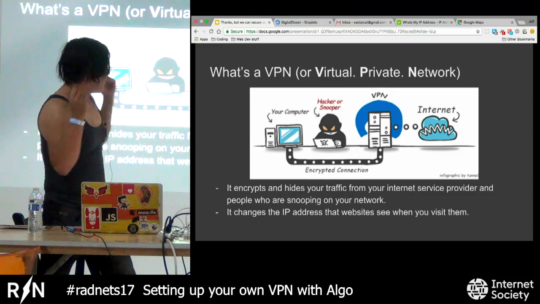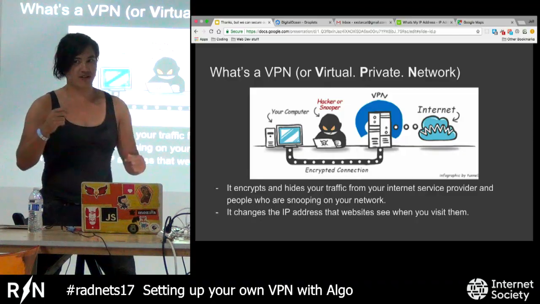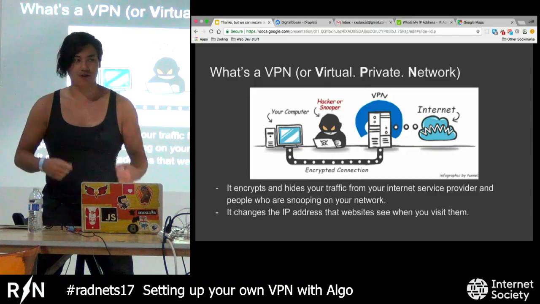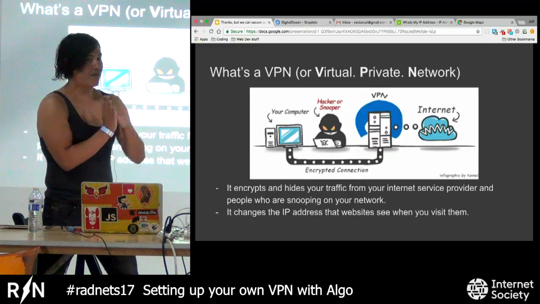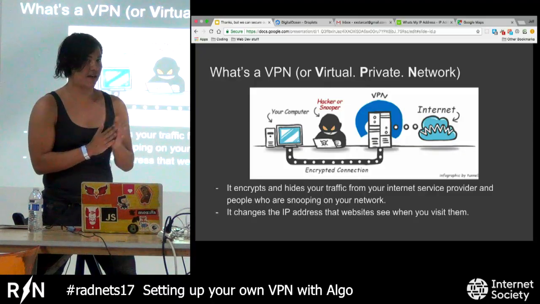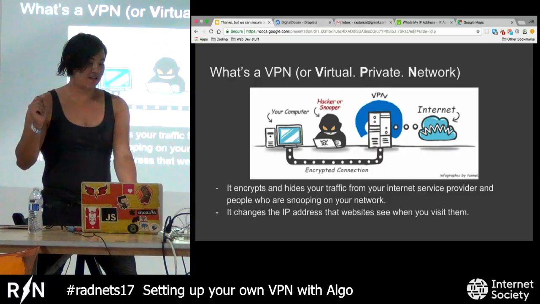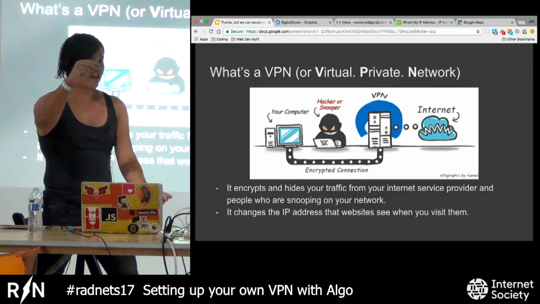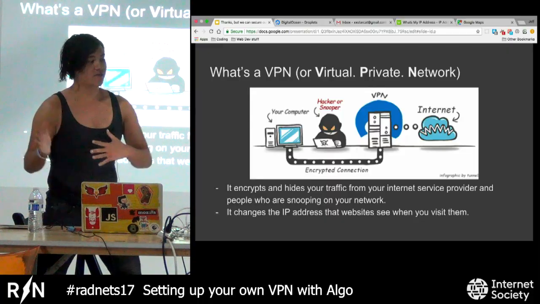Probably the most popular reason people use VPNs is to change the IP address that websites see when you visit them. So if you want to access content that's only available in another country, like maybe your country doesn't allow you to see certain web content, or you want to catch a TV show that's only available in the UK, you can connect to your VPN and see that content, because the website will think you're from a different location.